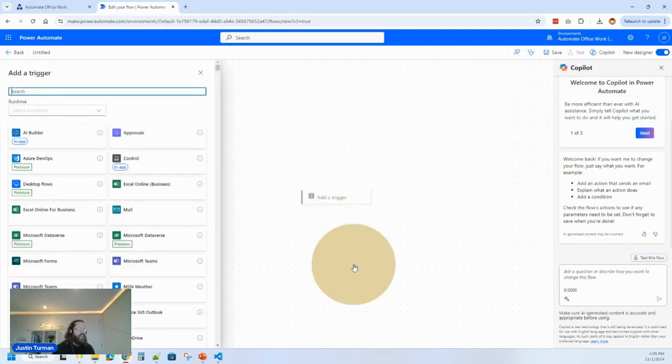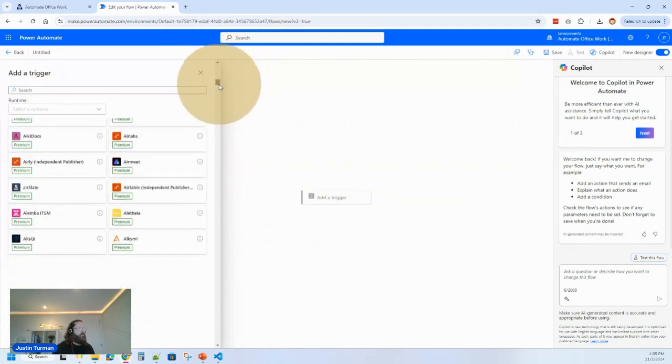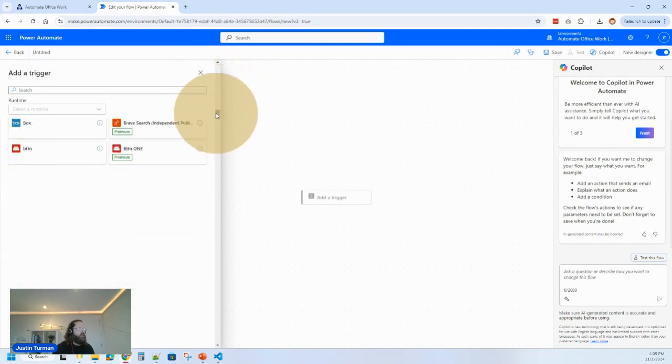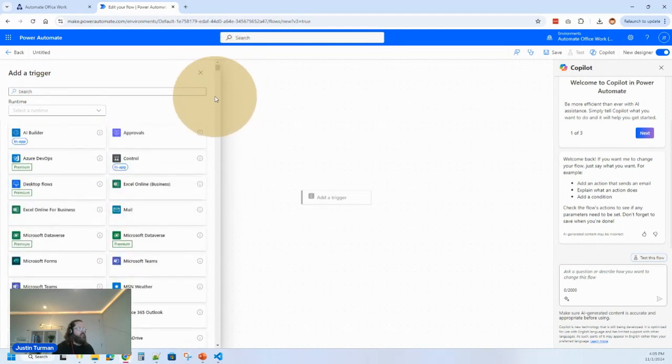So I click on add a trigger, and now I've got quite a bit bigger list of all of these triggers that are available. A lot of these are just standard inside of Power Automate. Some of them have the word premium next to them, and that means that you have to pay an extra license fee.